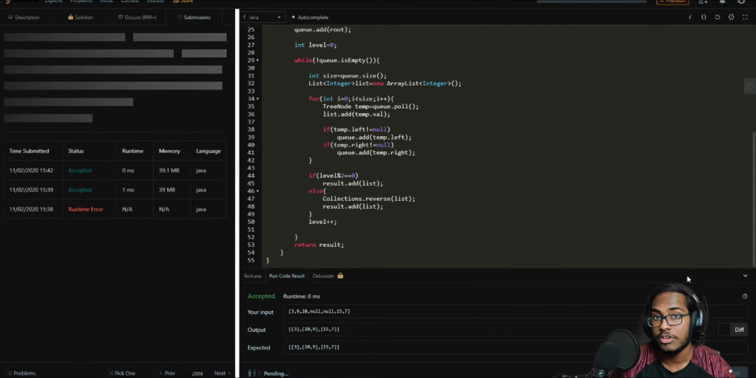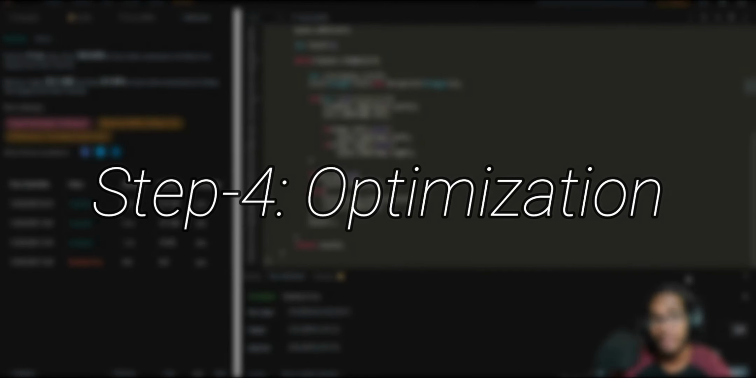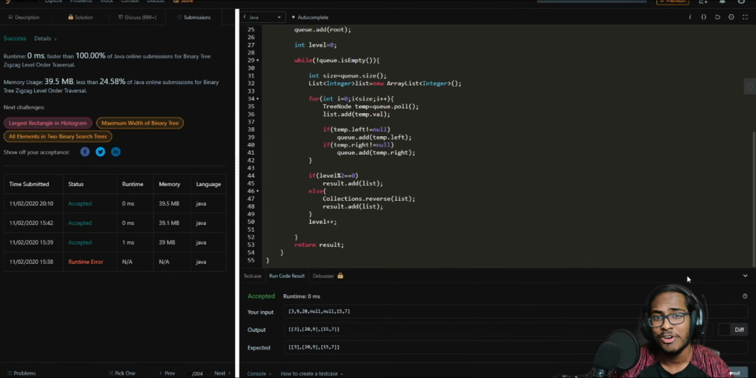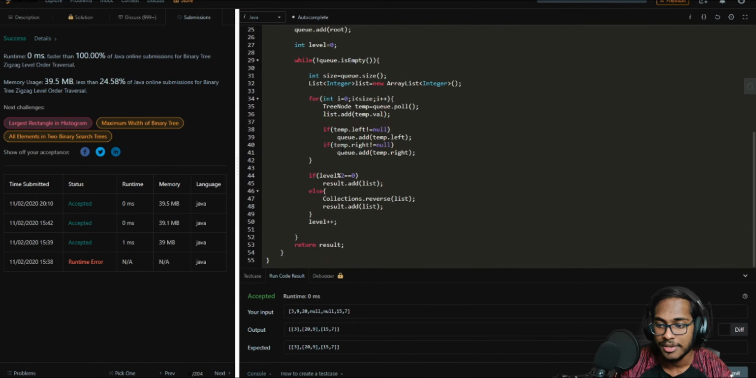And now let me submit the code and check if all the test cases pass. And we can see that all the test cases pass with a very good time and space complexity. So now let us move on to step 4, which is optimization. Why do we need to optimize the code over here? Already we are getting a runtime of 0 ms, which is faster than 100% of Java online solutions. And we can see that there aren't any obvious things which we can change in order to reduce the size of our code.